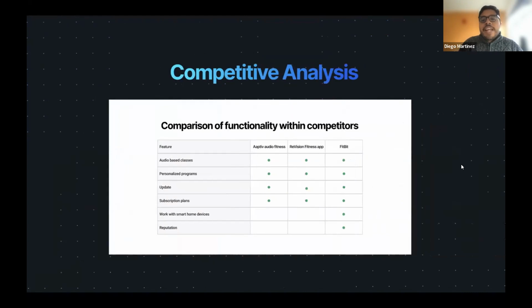For our competitive analysis, we looked at 3 major applications used by people with this disability and their functionality: Adaptive Audio Fitness, Revision, and Fitbit. All feature personalized programs that allow audio-based exercises and provide subscription tiers, as well as upgrade incentives to their users. Only Fitbit, though, is able to work with smart home devices and has accumulated a somewhat trustworthy reputation amongst its consumers.